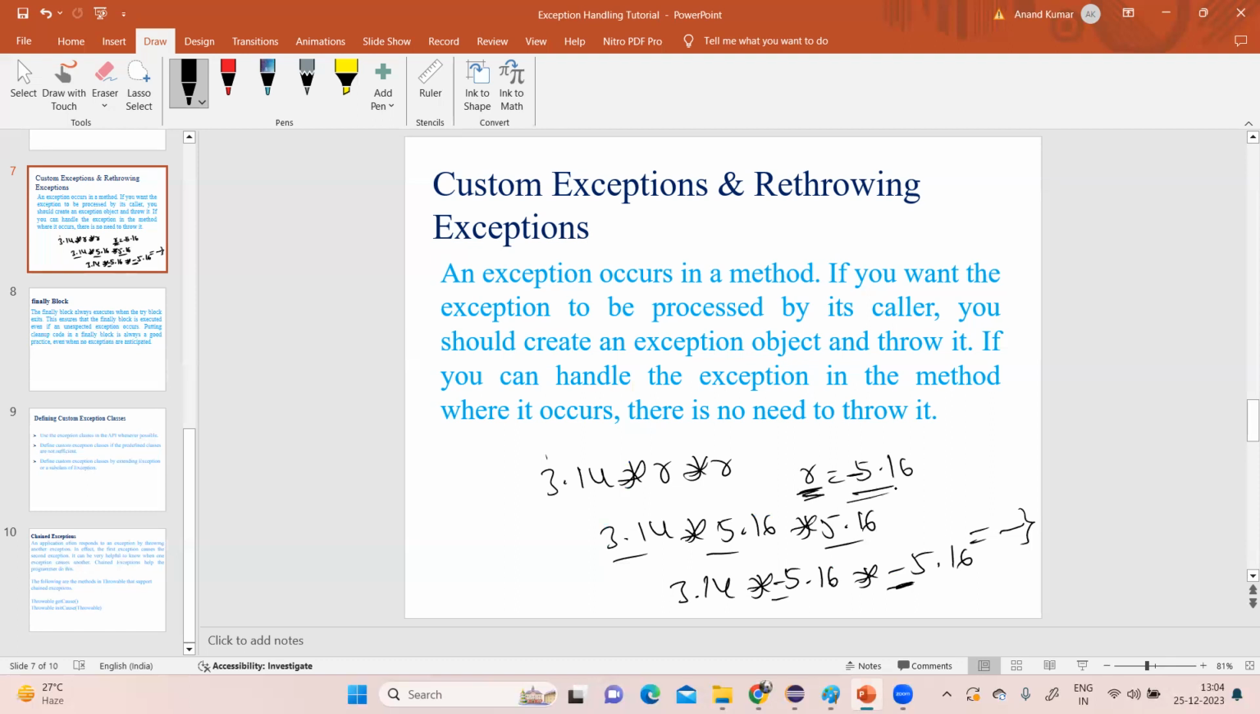So in order to handle this type of exception, you can create your own custom exceptions. After creating custom exceptions, I'll tell you what rethrowing of an exception is. First, I will create a custom exception. Later, I will discuss rethrowing exceptions. In the same video, I will discuss both.